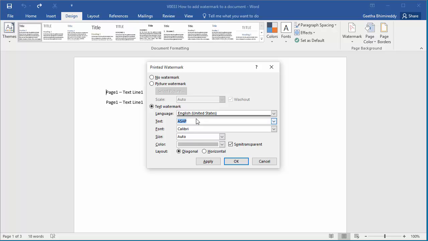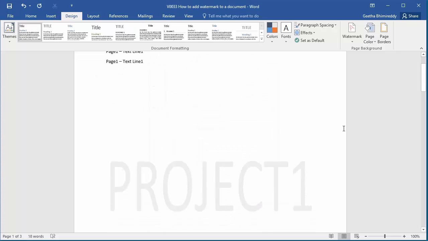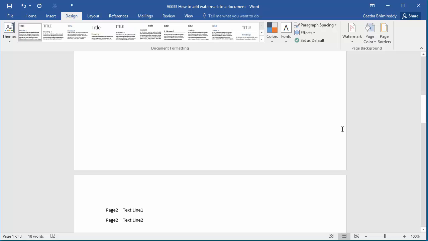Type Project 1. You can also select if you want the text to be displayed horizontally or diagonally. Click OK. You can see Project 1 is added as watermark to all pages of the document.